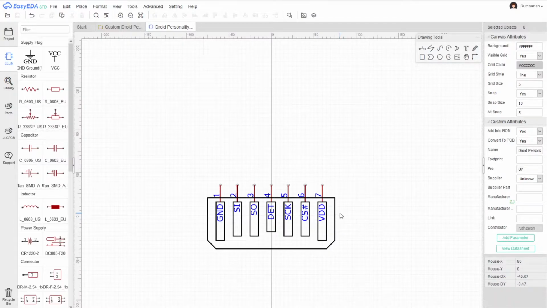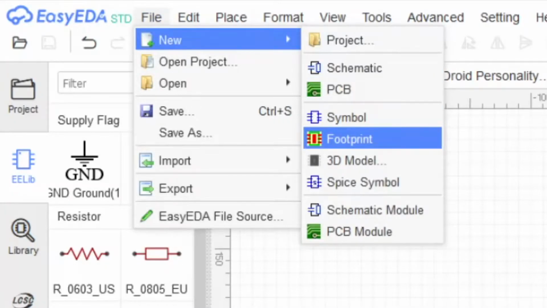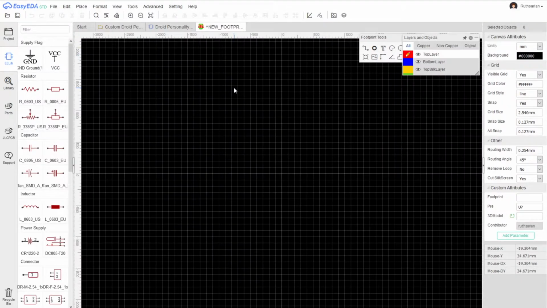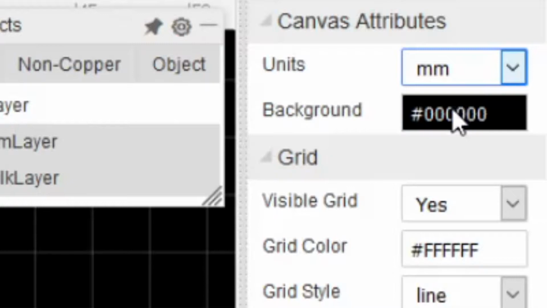Cool. Now the next step is to create a footprint for this. The footprint will be the representation of this on the actual PCB, so the actual gold fingers. This is where the measurements will come into play. Let's make a footprint for this. So I am going to go into File, New Footprint. And I want the units here to be in mils.